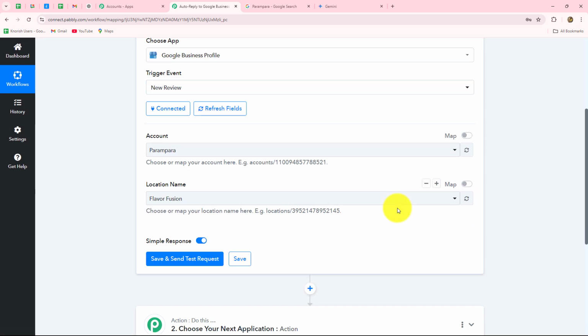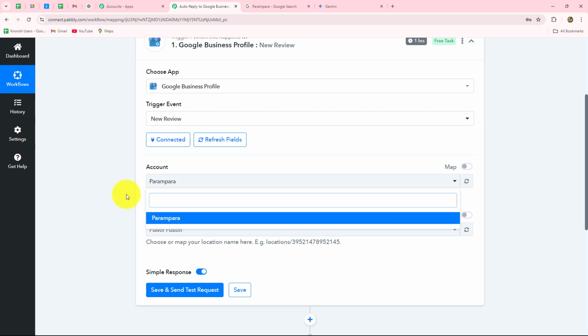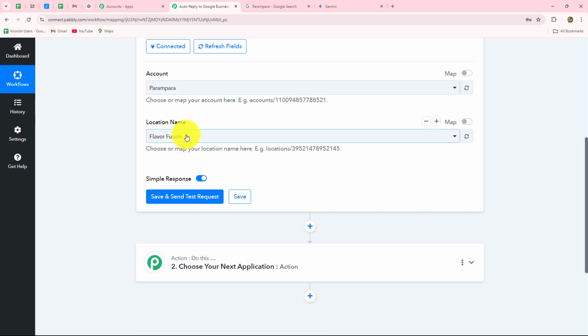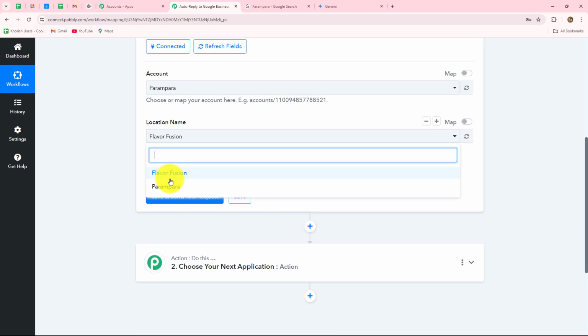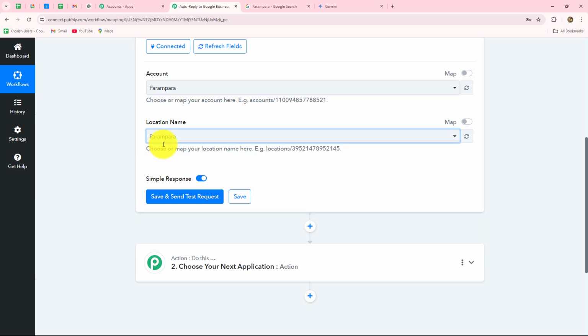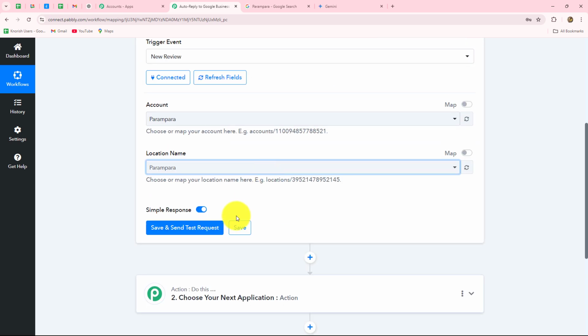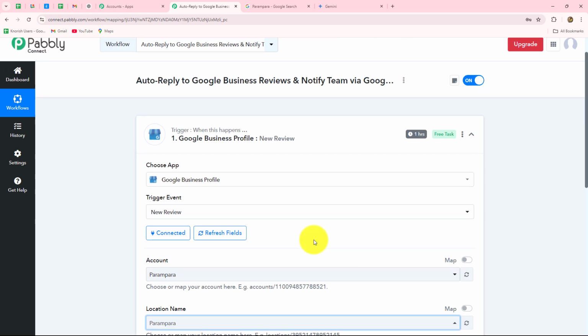So now you have to first of all select the account, which is already selected in my case. Then you have to select the location name. I have two over here, Flavor Fusion and Parampara. So I'm going to select Parampara over here because this is the name of my business. Then when I'm going to click on save and send test request button, we are going to receive the response.